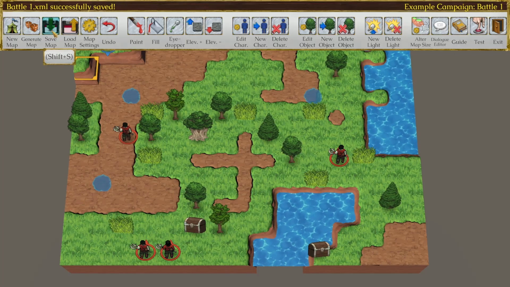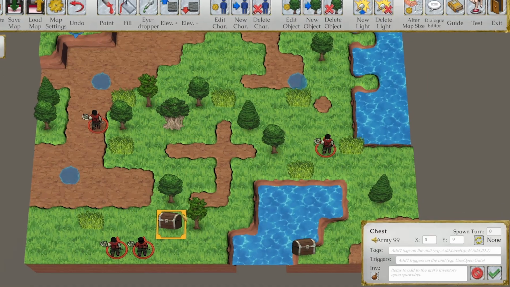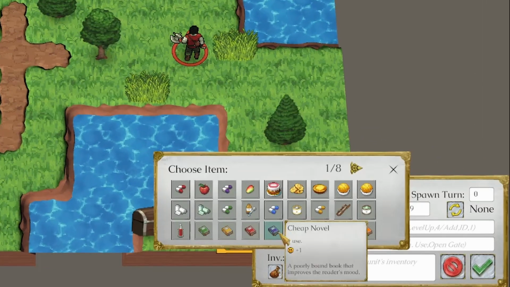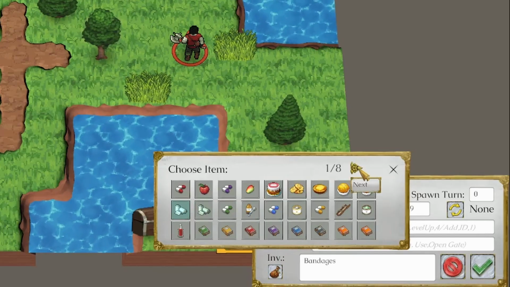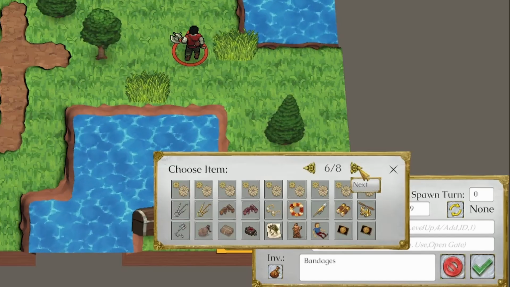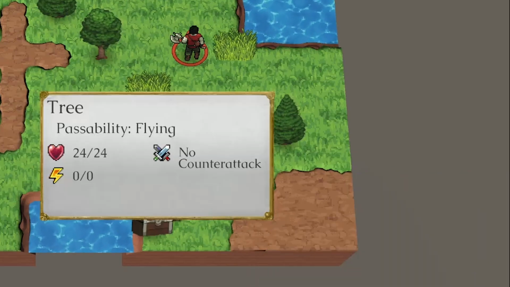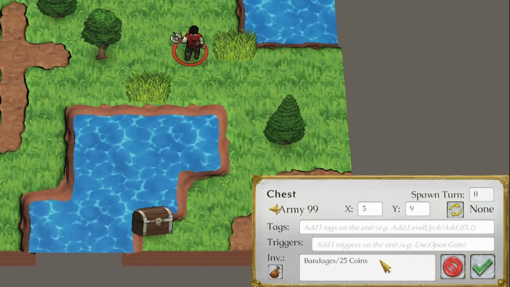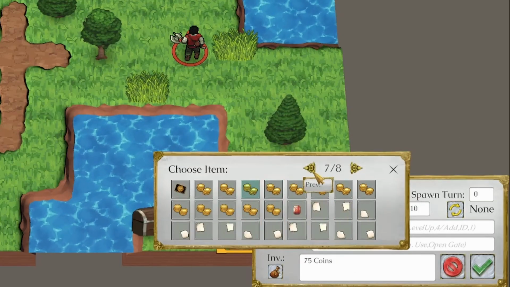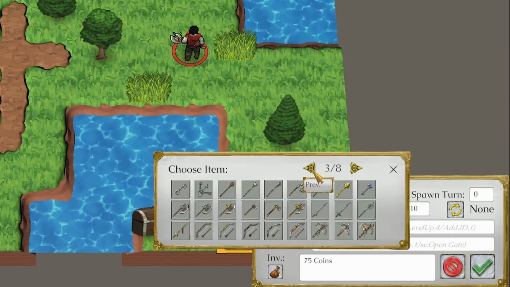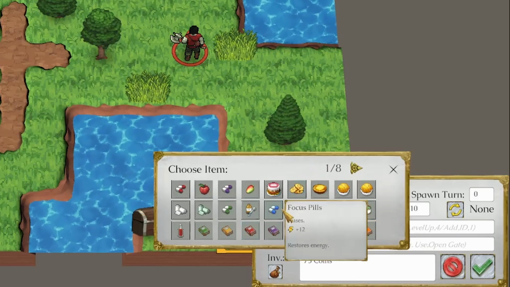It's all well and good to place chests, but you have to actually put stuff in the chests or else, what's the point? So we're going to hit Edit Object, we're going to click our chests, and we're going to edit their inventory. There are a whole bunch of different things we can put inside of chests. This, for instance, we could put bandages, and we could put so many possibilities. Let's add 25 coins. This is a relatively easy to reach chest, so bandages and 25 coins is probably good enough. Confirm. And this one is a little harder to get to, so maybe we'll add 75 coins. And maybe we'll add a whetstone or a repair kit, or maybe just some eye drops.